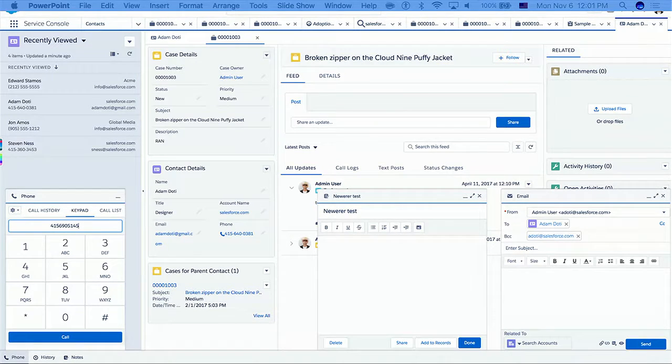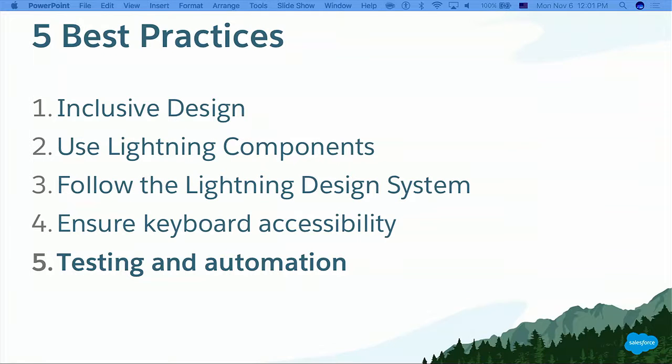There's nothing on this page that you cannot do with a keyboard, which is to say everything here is keyboard accessible. So while it may seem like it's daunting to make something this complex accessible for a keyboard-only user, it's absolutely possible, and it exists in Lightning Console. And if you follow the Lightning Design System, or if you use Lightning Components, you'll get all of that. And then the fifth piece is really going to be testing and test automation.